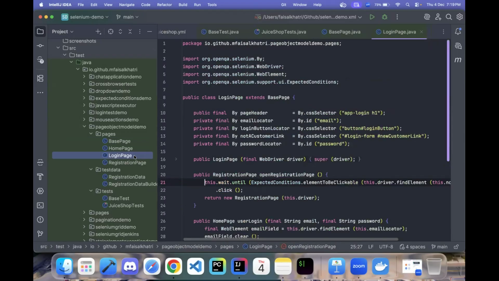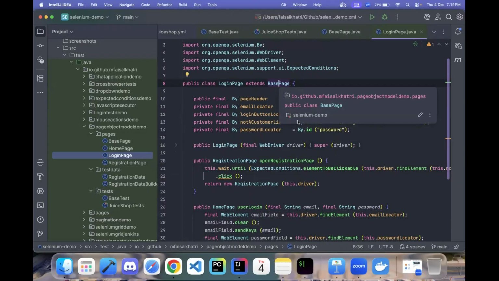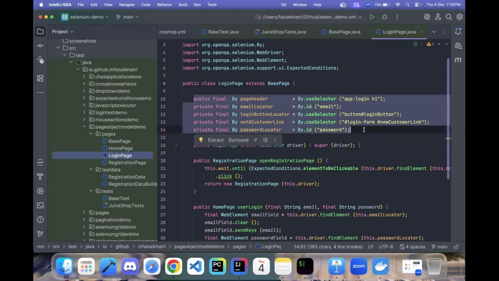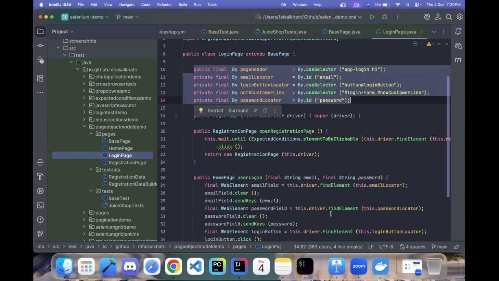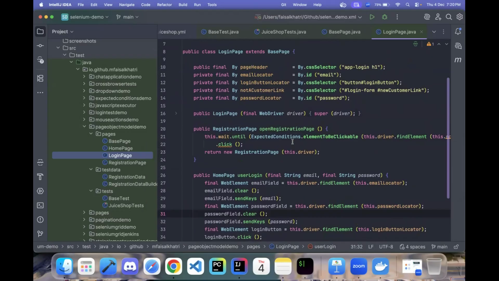Now let's move to the next page object class, that is the login page class. You can see the login page class is extended by the base page class, so we could use the common fields and methods defined in the base page class. The locators are defined. So these are all of the locators which are defined on the top that will be used in the interaction methods. You can find the interaction methods below, like the user login, open registration page, and so on.